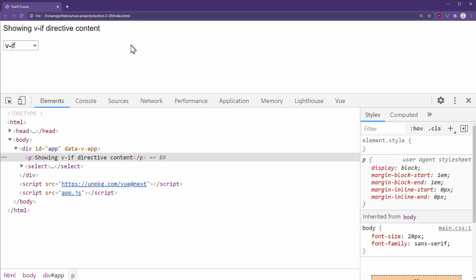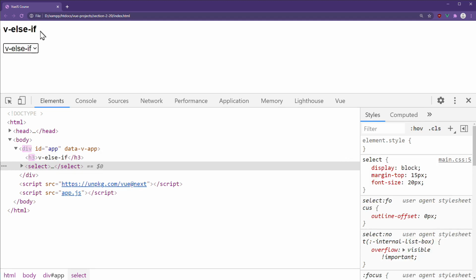The content in the first paragraph element will be visible. If I were to set the mode property to 2, then the H3 element will appear, thus proving that the elements don't have to be the same. Lastly, we'll set the mode property to 3, which will show the element with the vElse directive. This directive will only be triggered if all previous conditions failed.